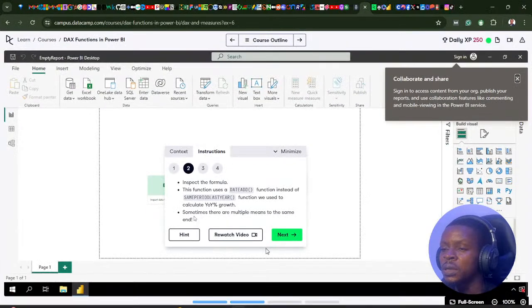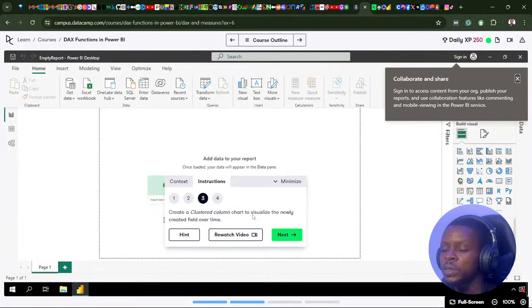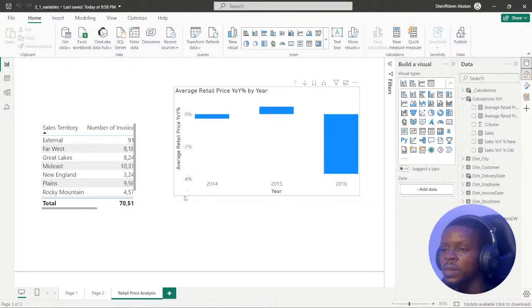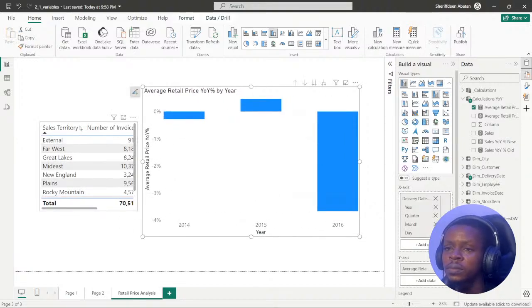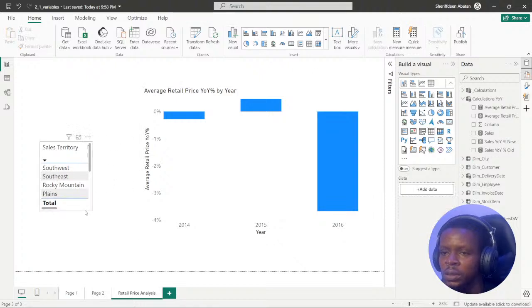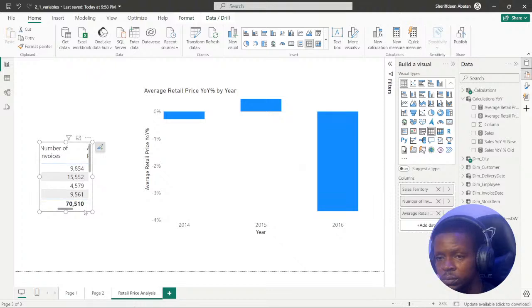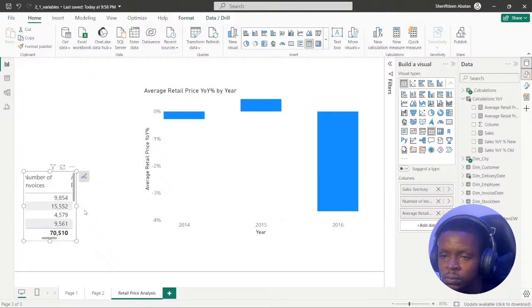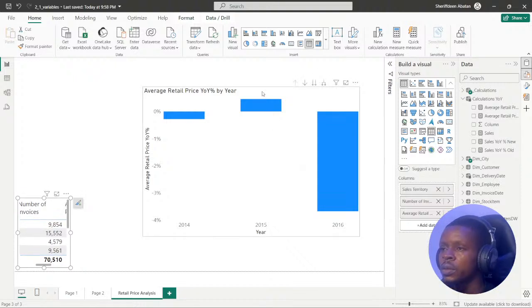So the instruction now says create a cluster column chart to visualize the newly calculated field over time. Got to create a cluster column chart. This is it right here. So our cluster column chart is containing, let me just get rid of this and make my cluster column chart a little bit bigger. This is my cluster column chart.